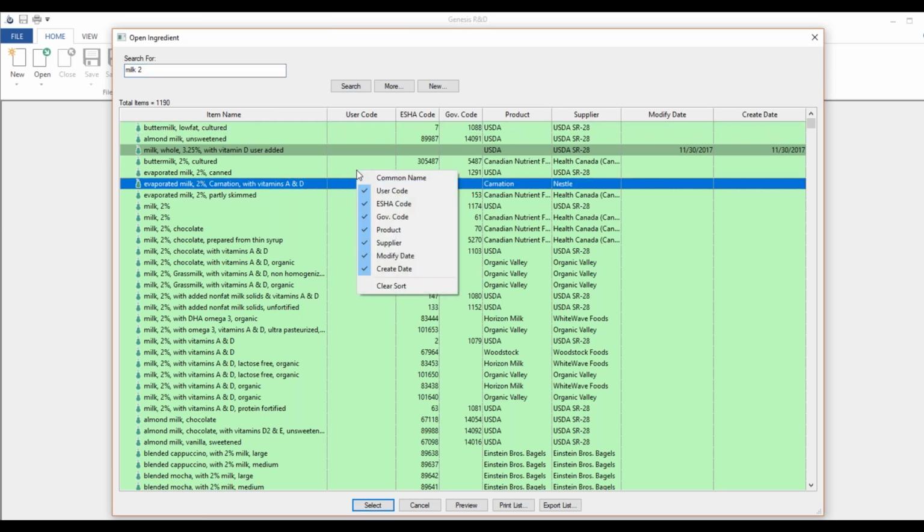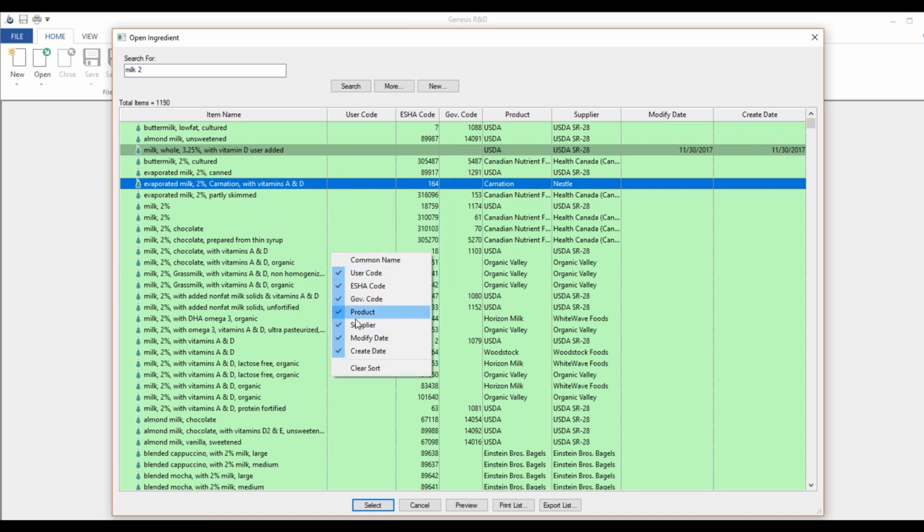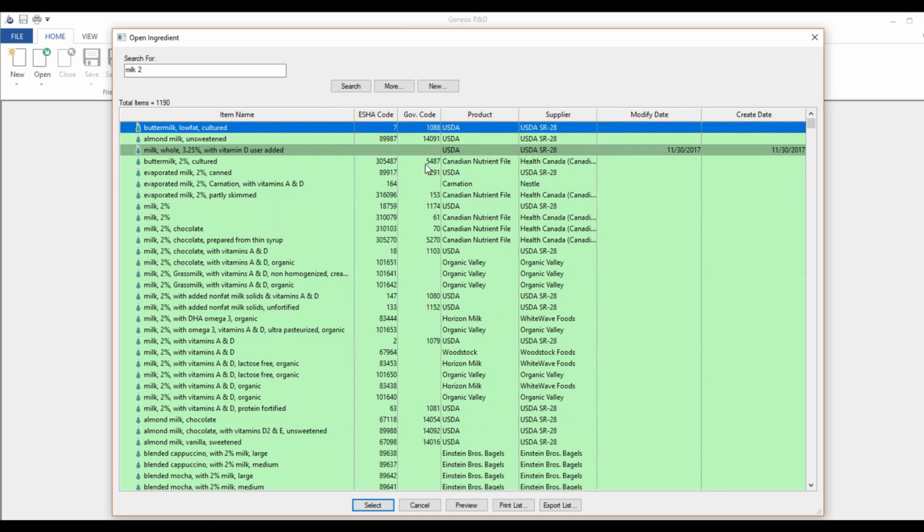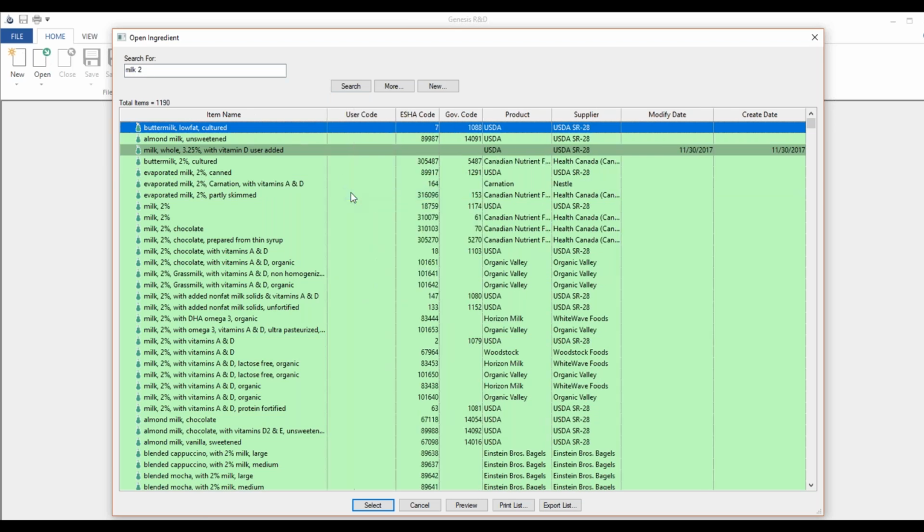Here, if I right-click in this screen, I'll see the list of columns available. If I uncheck one of those, like the user code, it goes away. If I want it back, again, right-click, select the column that I want to see, and it shows on the screen.